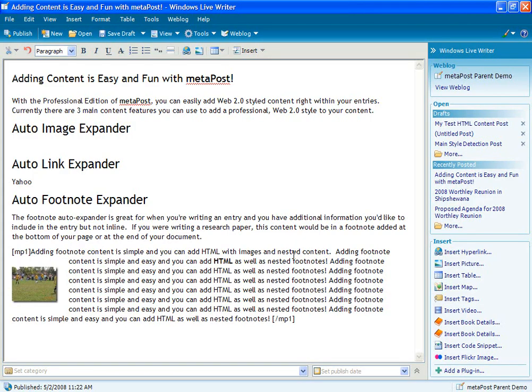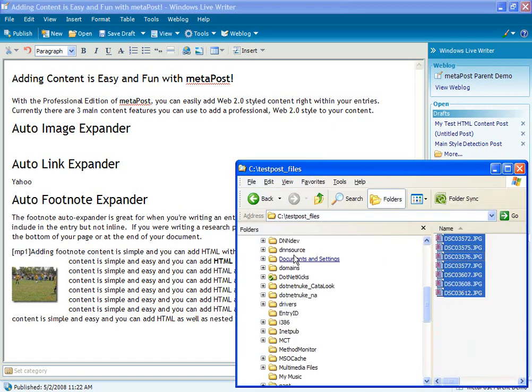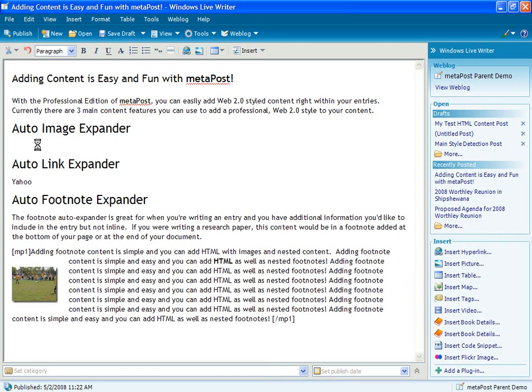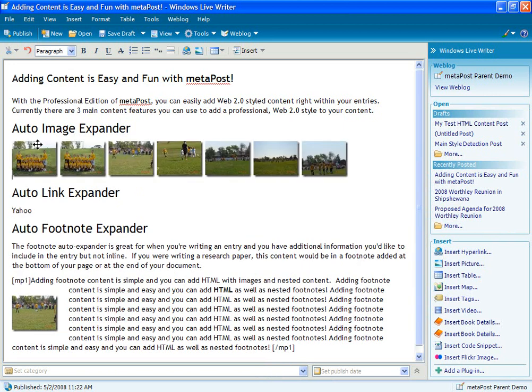I'll highlight three of the Web 2.0 enhancements that we've added to the professional edition of MetaPost. The first is the auto image expander, and I have some images here. We'll pretend that we've just come back from a soccer game, and I'm just going to drag and drop those into my post. And that's it. We have our images.